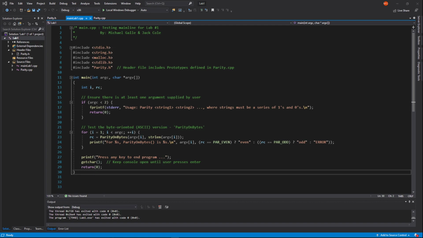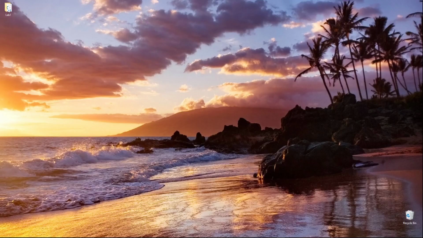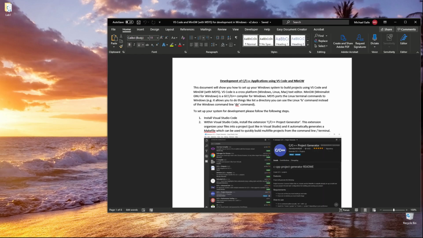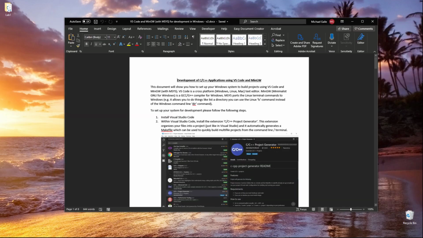Okay, so because this lab is pretty short, what I'd like to do is show you how to develop command line programs, and we're going to show you in Windows, and if we have some time, I'd like to show you also on the Linux side. Okay, so first thing we want to do is go online in eConestoga, and you're going to find a document. There's 2 documents. Okay, development of, so it's VS Code and MinGW with MSYS for development in Windows. There's a version 2 on there, and there's also another one for Linux. And what we're going to do now is I want to show you first how to set up.